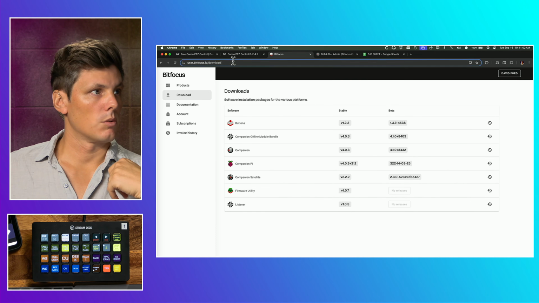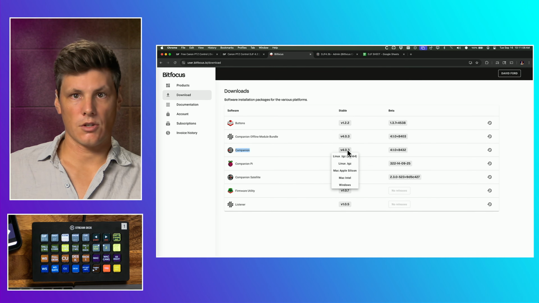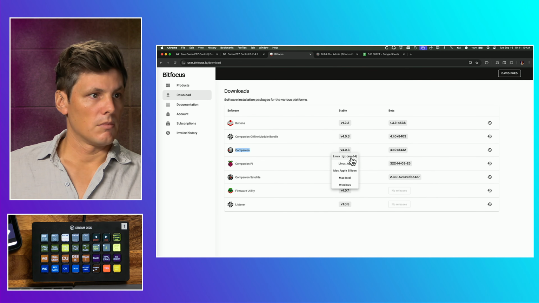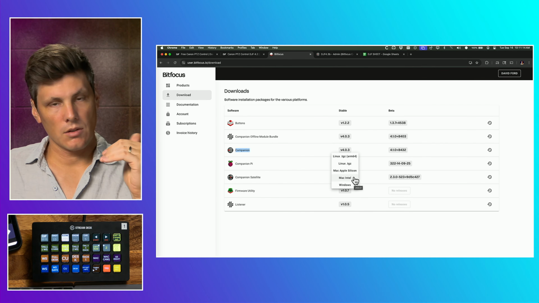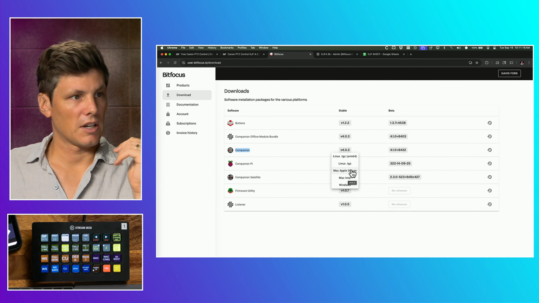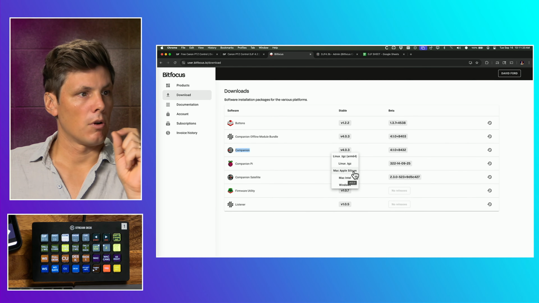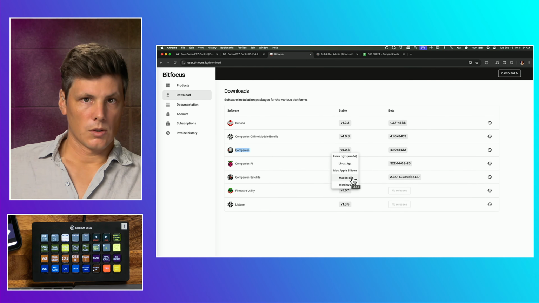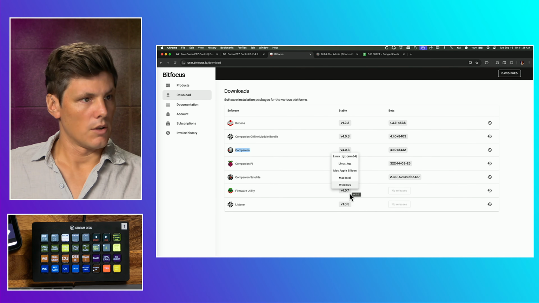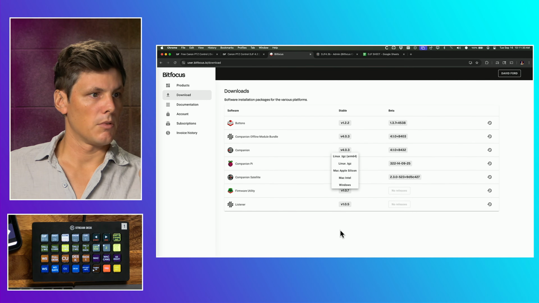Then you need to go to the bitfocus.io download page, and you're going to grab Companion. Depending on the machine that you're running, it's going to be either Linux if you've got it, or Apple Silicon, or Intel. I'm running the M series Mac here, like an M4, and so it's a Silicon one. Intel is for the older Macs, and then Windows if you're running Windows. So it runs on all of those. Just grab this stable version.